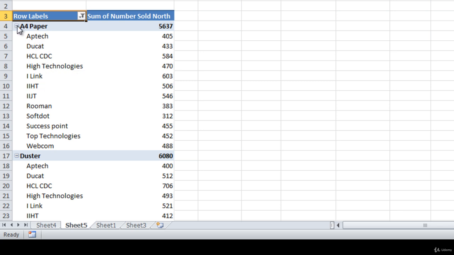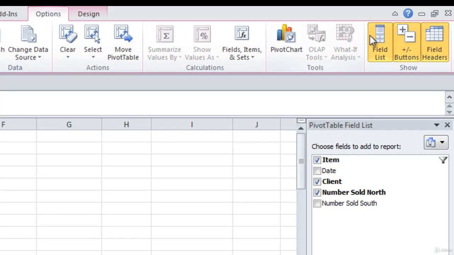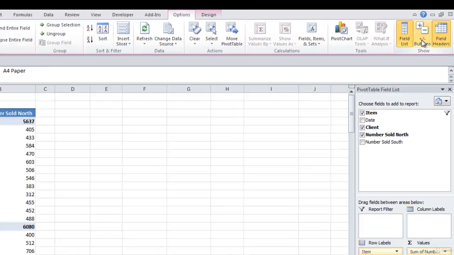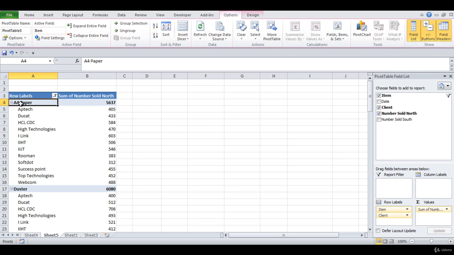There is also another option of collapse and minimize. Here you can minimize and collapse these options according to your requirement. Go to options, and if you don't want this minimize and collapse option, this plus and minus button, you may click over here and you will not find that. Also, row labels is written here, these are the field headers. If you don't want to see them, you may simply click here and you will not be able to see that.